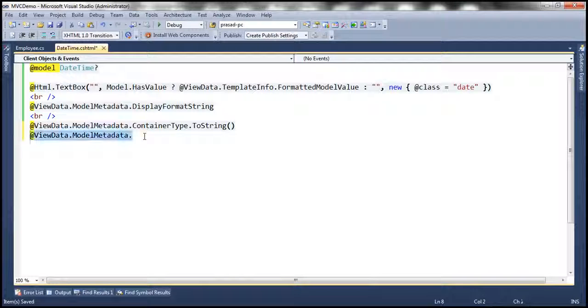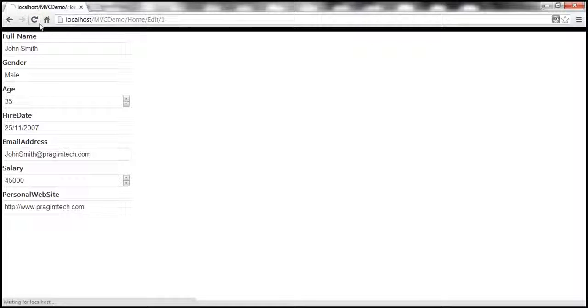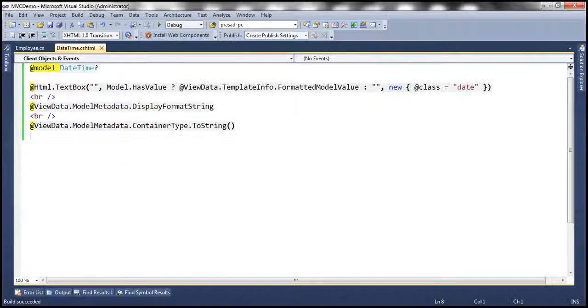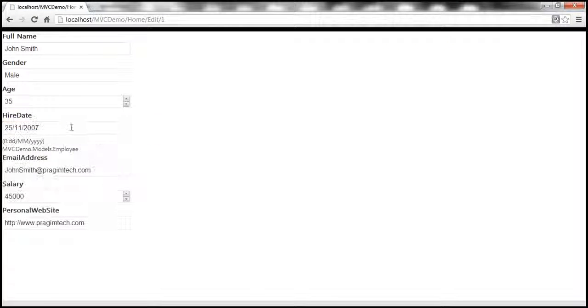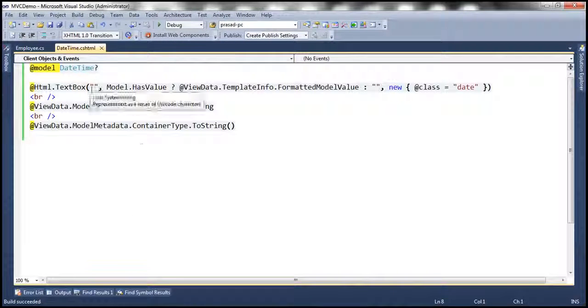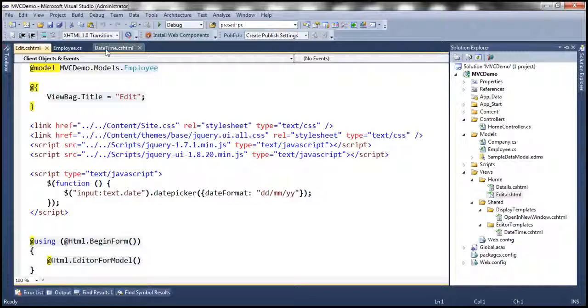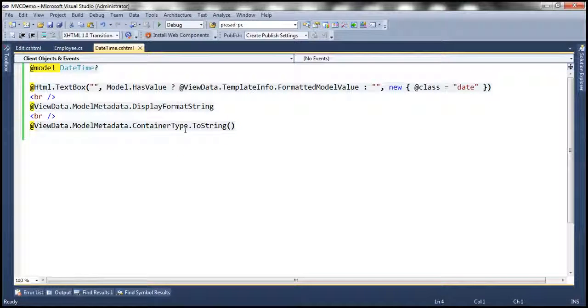Alright, let's actually save this, build the solution. Let's go back to our view and refresh that. So notice that this is the format string that we have applied on the HireDate property of the Employee class, and mvcdemo.models.employee class is the containing type of this property, HireDate. Alright, and let's quickly try to save this data and see if everything works as expected. So at the moment we don't have a save button. So let's go back to our edit view. In the meantime, let's actually get rid of these attributes from there.